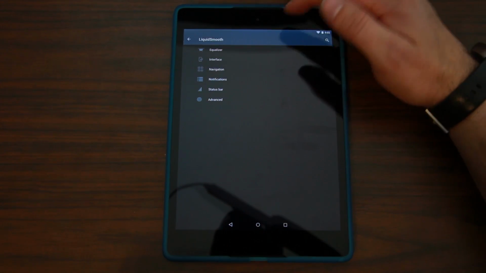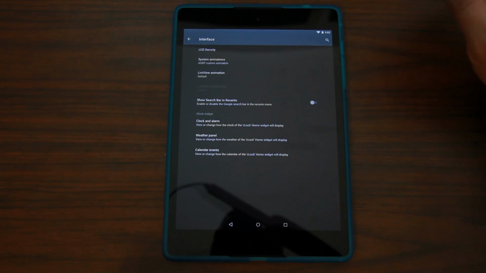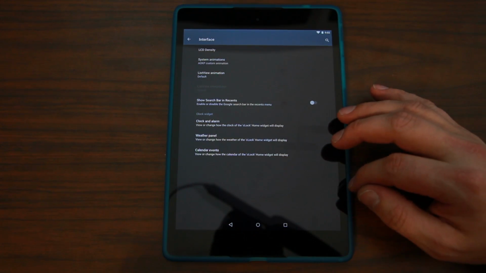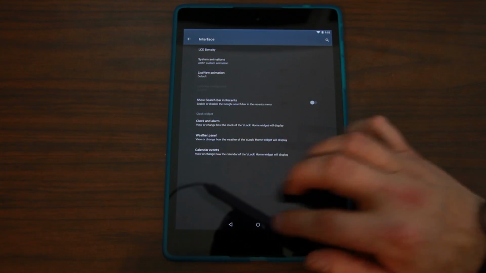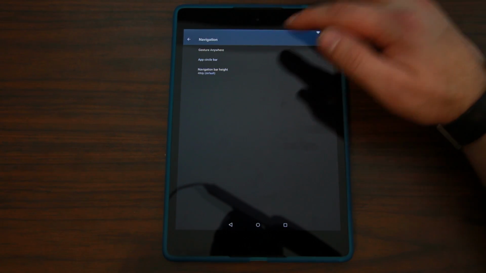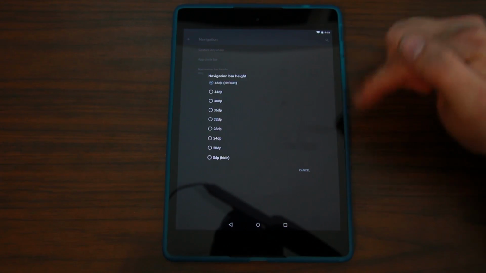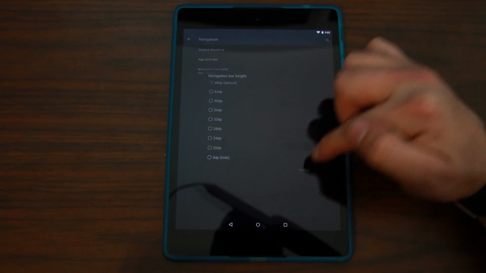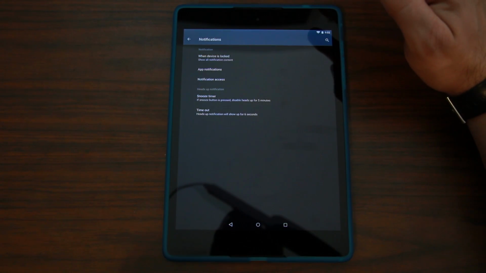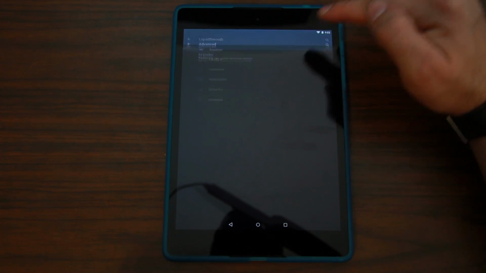Viper4Android FX. You have interface. LCD density, very important on a tablet like this. So very nice. Bunch of other things you can choose: system animations, AOKP custom animations, navigation. Yep, height. Okay, so you can change the DP. That has to do with navigation down here. Definitely some cool features in here. Notification access. Yeah, so there is quite a bit in here.